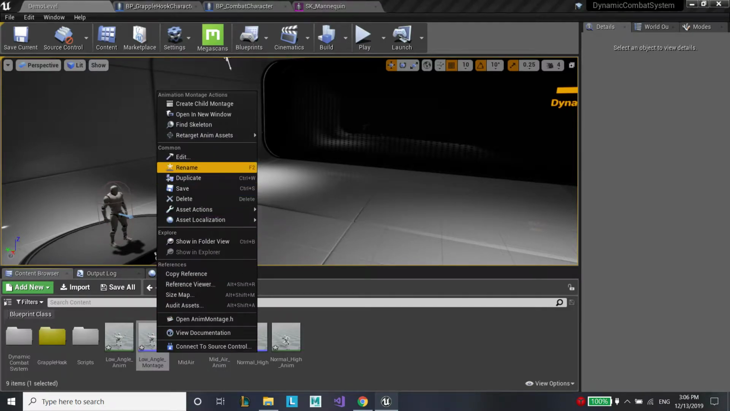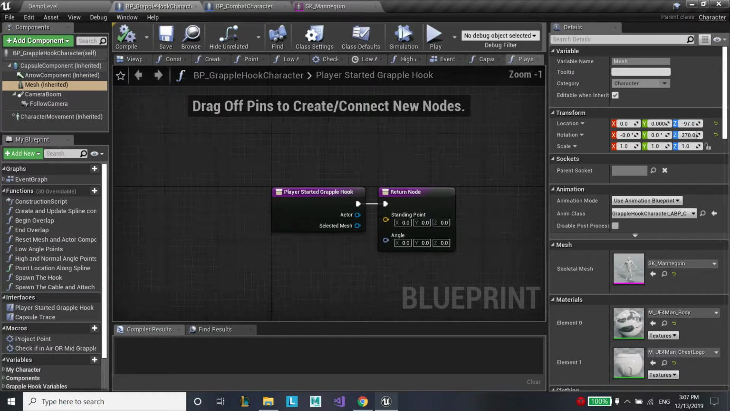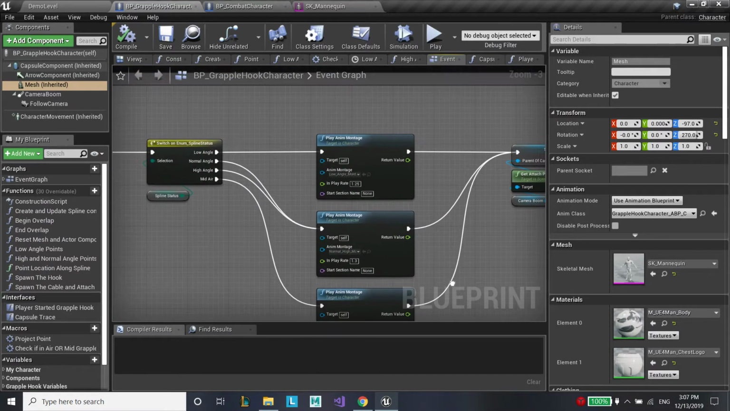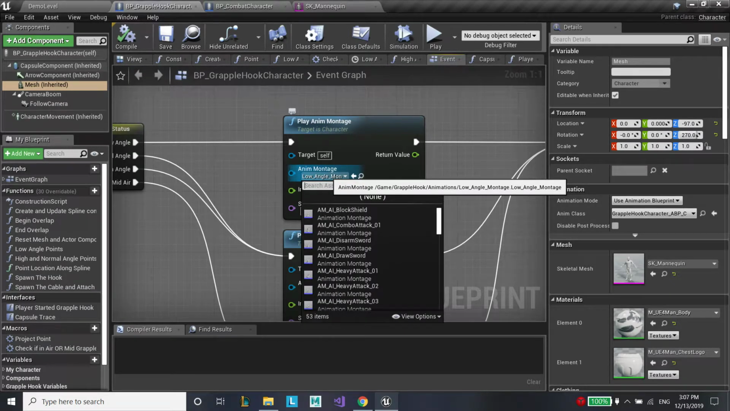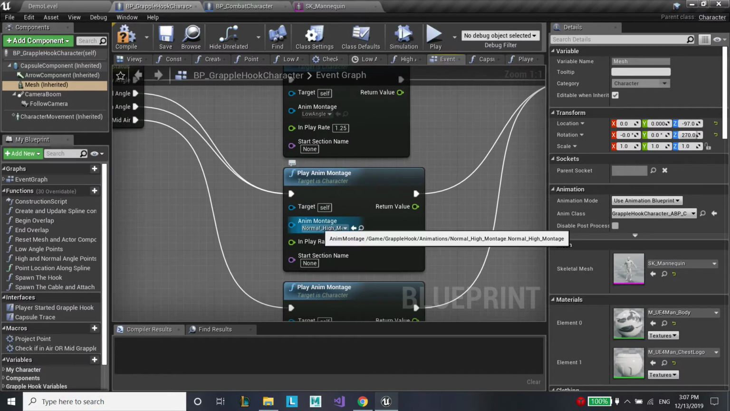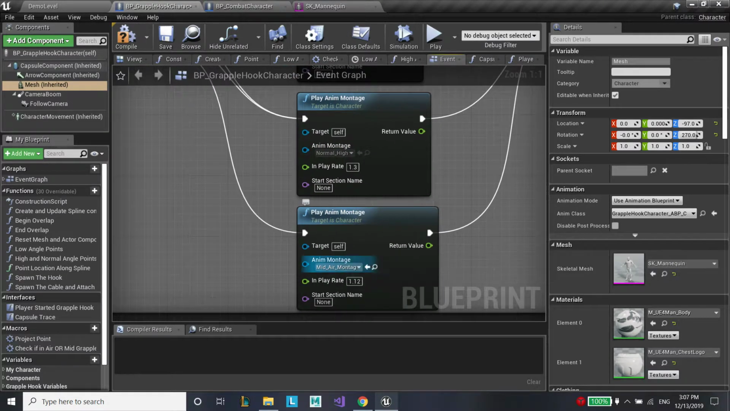And low angle to something like also low angle, just no montage included in all these names. Also on grapple hook, when you change these back to event graph, if you go to the bottom side here, the play and the montages has to change as well. Make sure you make changes to the new animations on the montages you specified, otherwise they won't work. Normal, high, and midair.